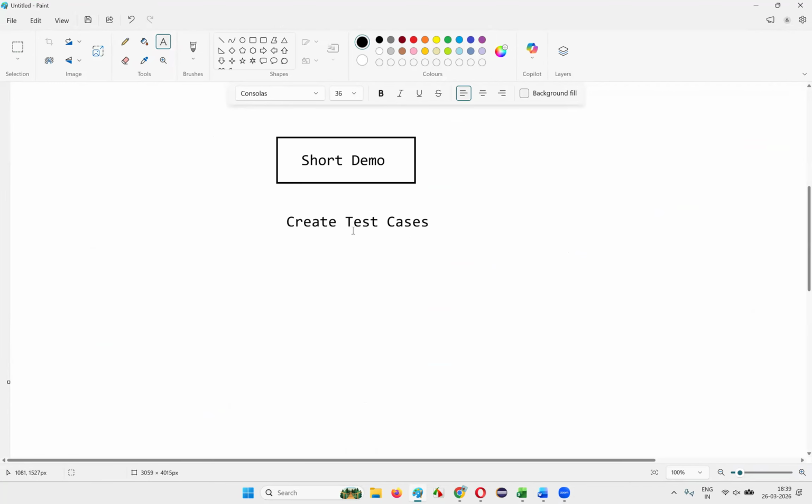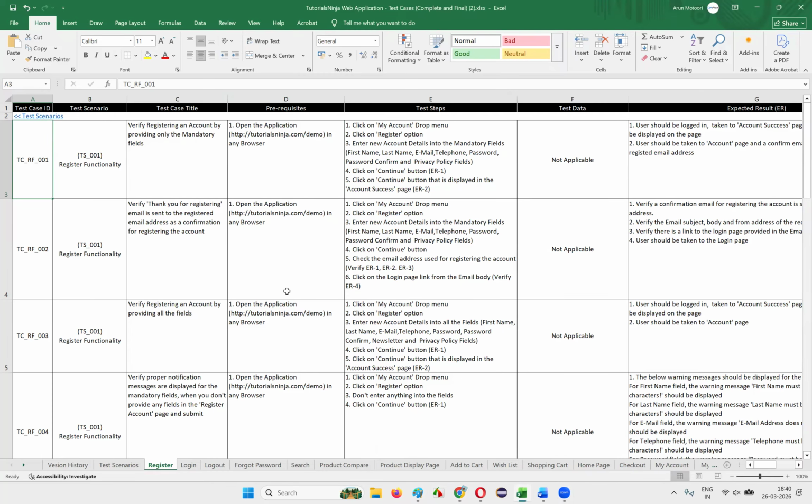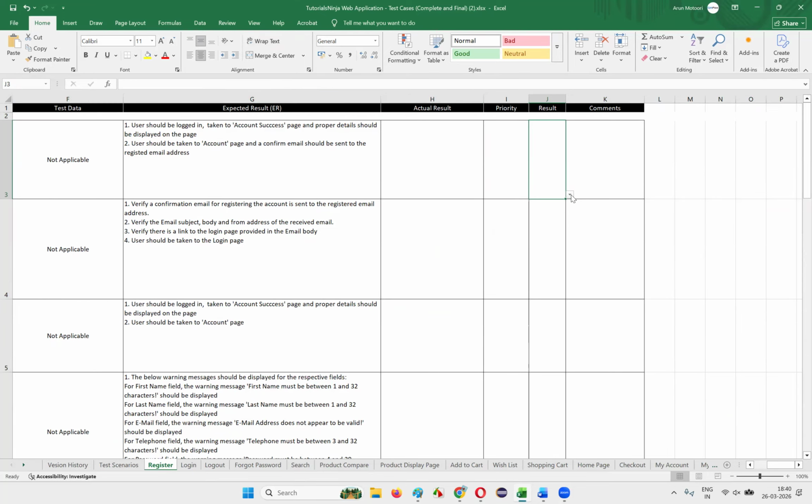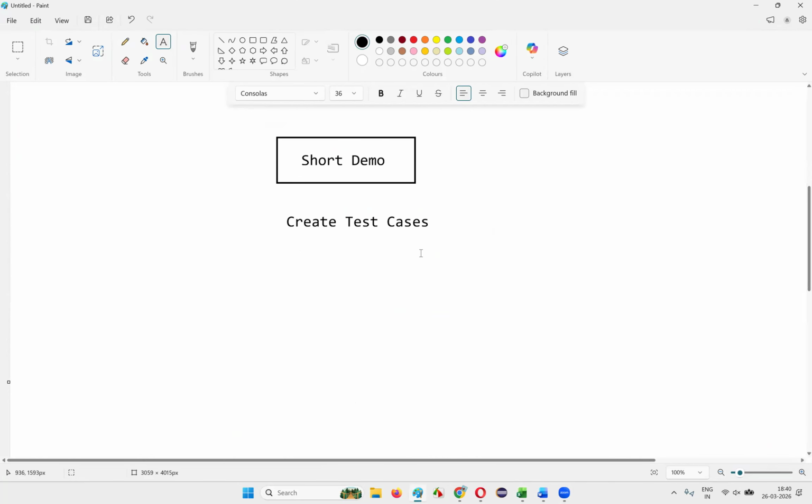And later, when we have to perform testing of this application, the software testers will use these test cases and execute them and give the results here. They will pass the test case, they will fail the test case, and so on. They will perform testing with the help of these test cases in real time. This is what happens, guys.